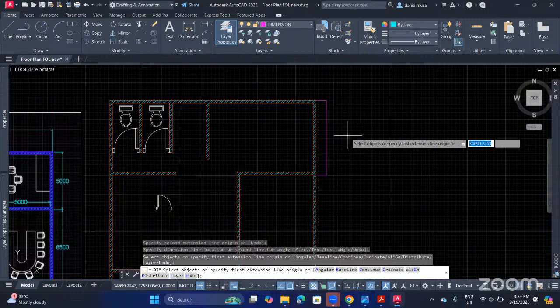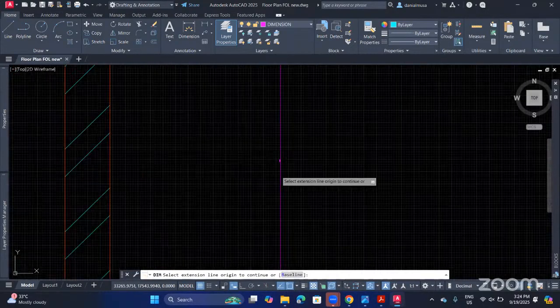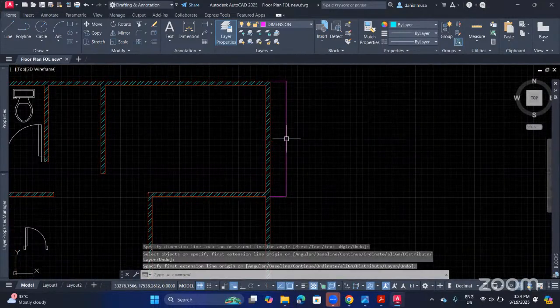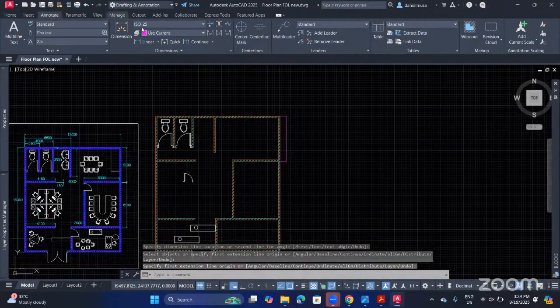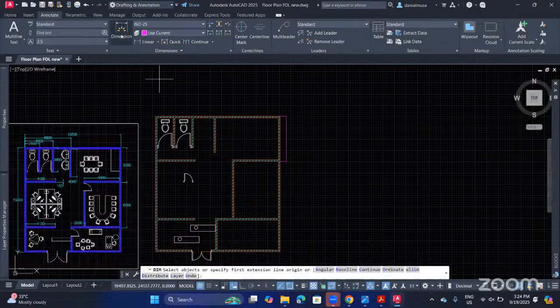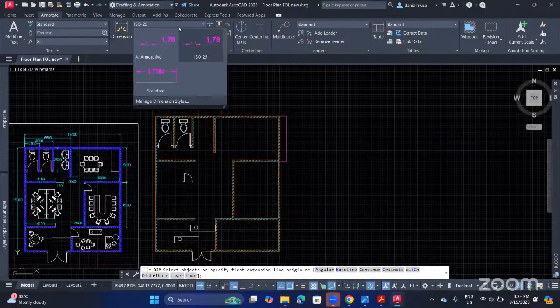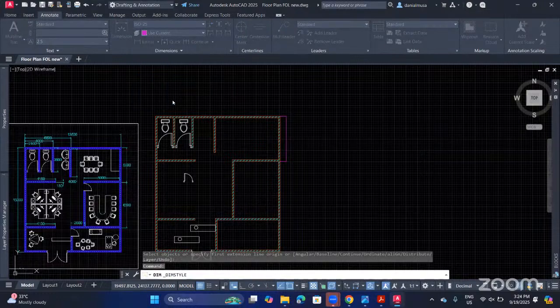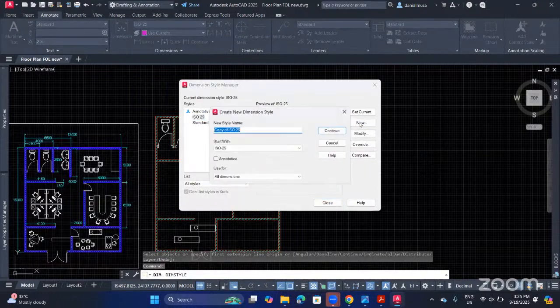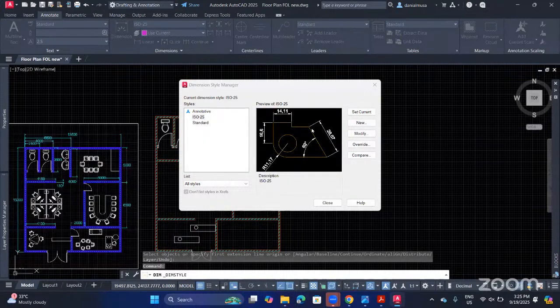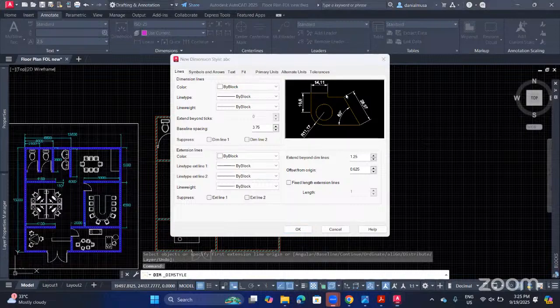Correct. But if you see it just a line, we didn't show anything here because it's too small. So how we can see is we go to annotate, go to dimension, here. We go to manage dimension style and create a new dimension. So we just simply name it as AB here. Continue. Okay, here is our dimension.